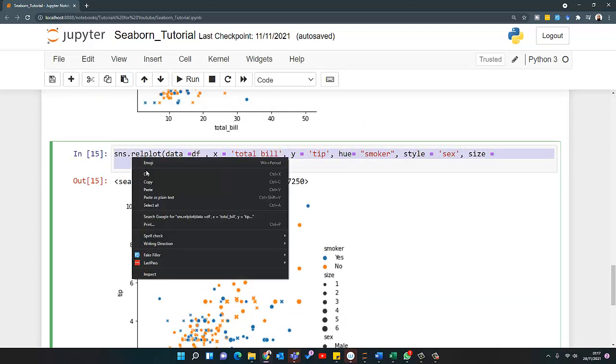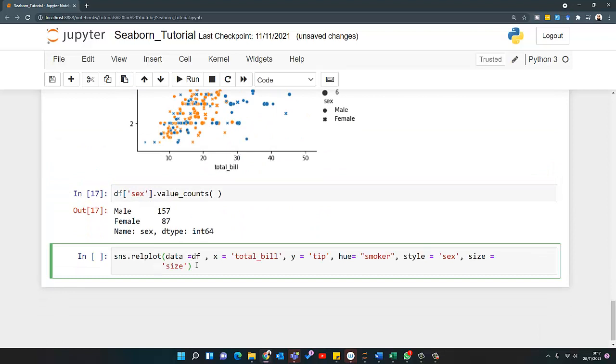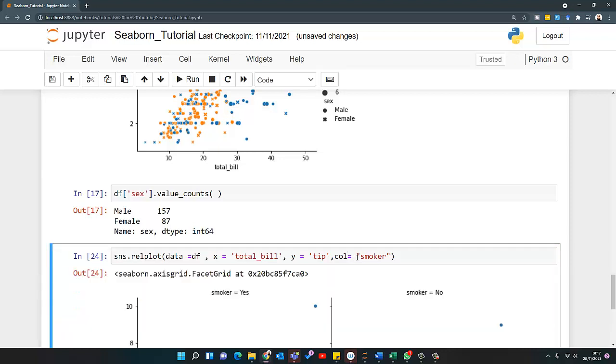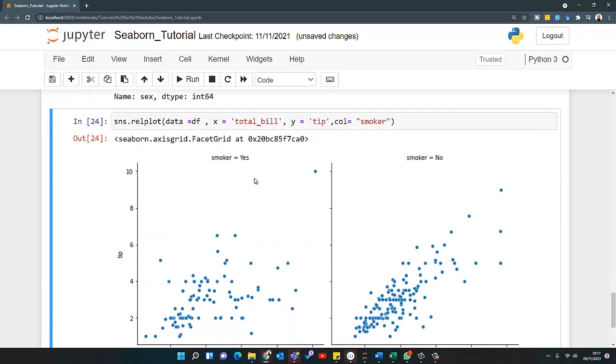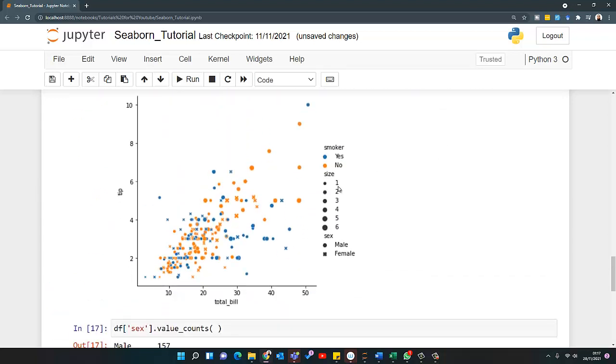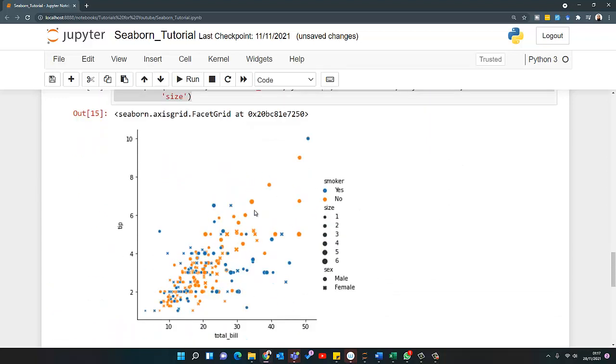We copy paste the same code that we have used earlier and then remove everything. So for example, I'm removing hue and I will put it as col, meaning column. So now it will be showing me two columns. One would be no and another would be yes. So you can see that there are two columns with smoker equal to yes and smoker equal to no. So here all the data points are of persons who are smokers and here the persons are non-smokers, which we have seen aggregated in the same plot.